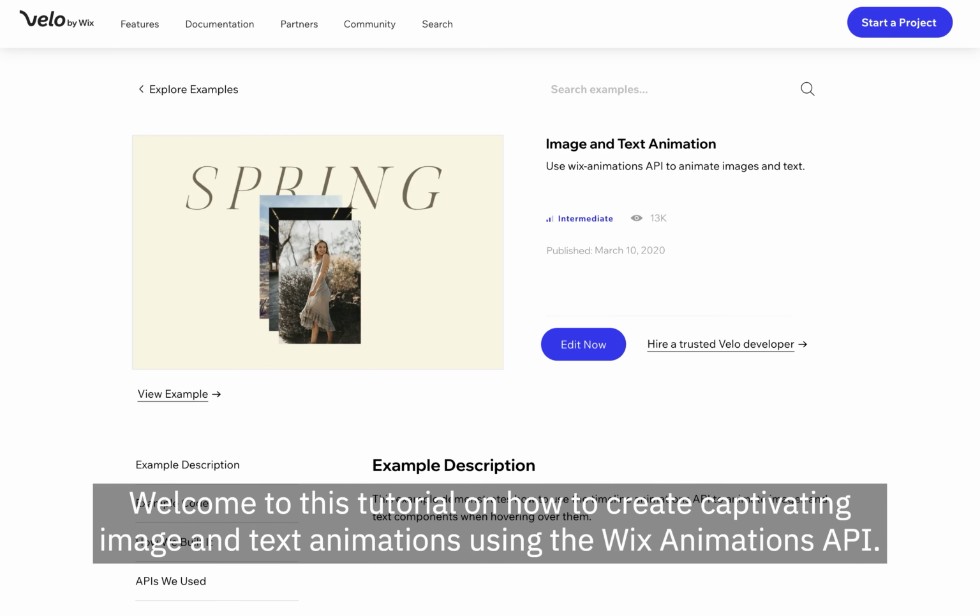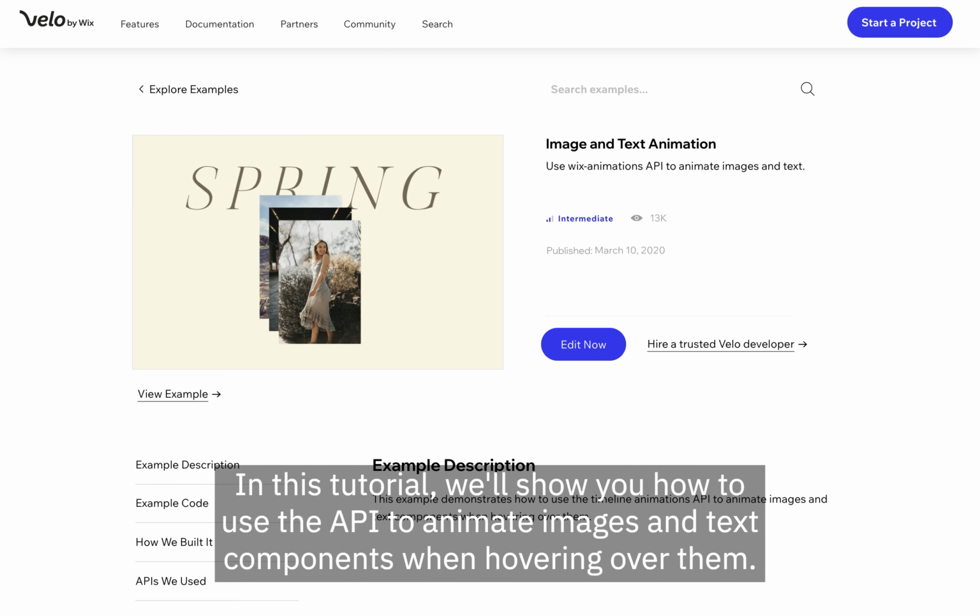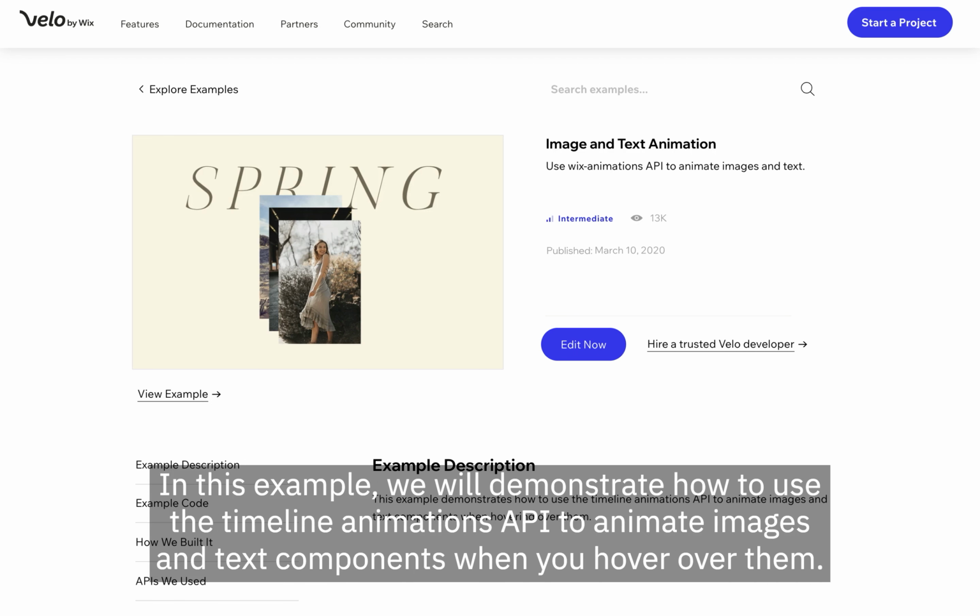Welcome to this tutorial on how to create captivating image and text animations using the Wix Animations API. In this tutorial, we'll show you how to use the API to animate images and text components when hovering over them. Let's get started. In this example, we will demonstrate how to use the Timeline Animations API to animate images and text components when you hover over them.